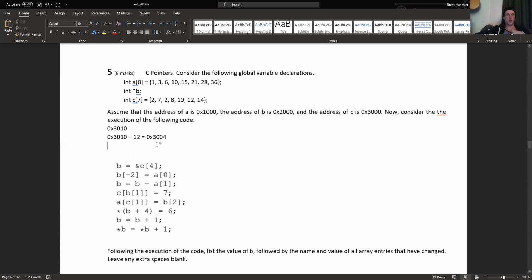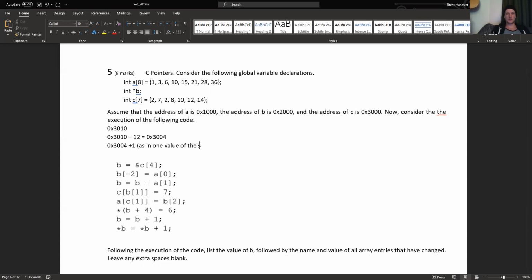The third line doesn't change the value, but this one does. We're doing B equals B plus 1. Because B is a pointer, it's of size 4. Now, I think this is what you were talking about before. So 0x3004 plus 1, as in one value of the size of whatever it points to, equals 0x3008. Which is weird, but that's how C functions. I know this one can be a bit confusing. Does this make sense?